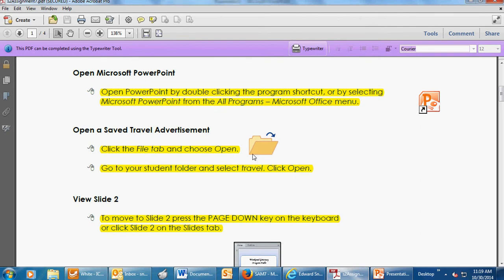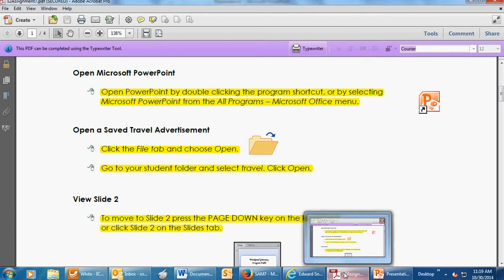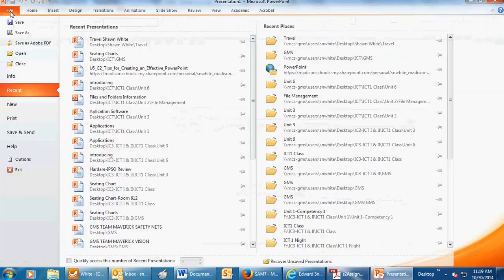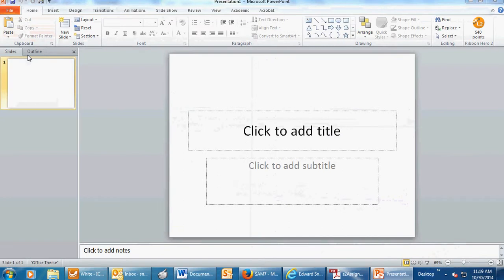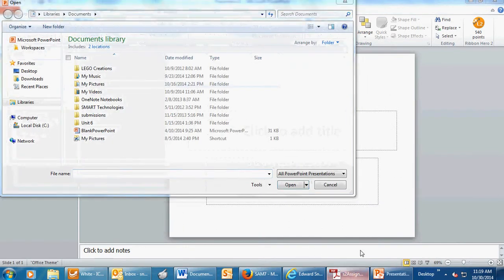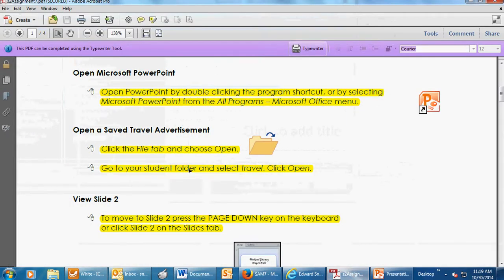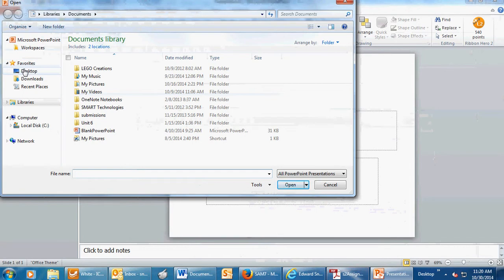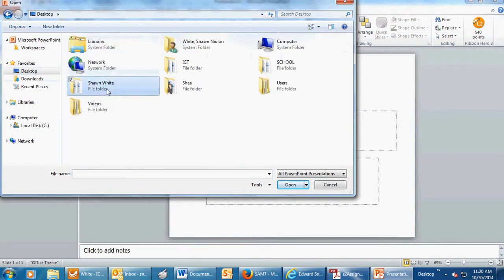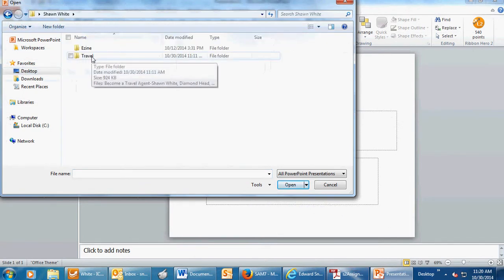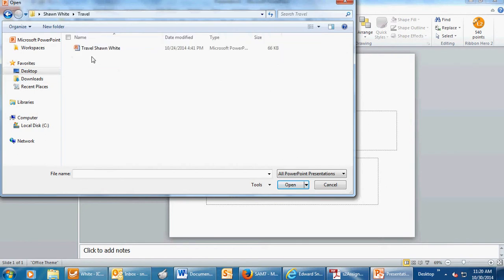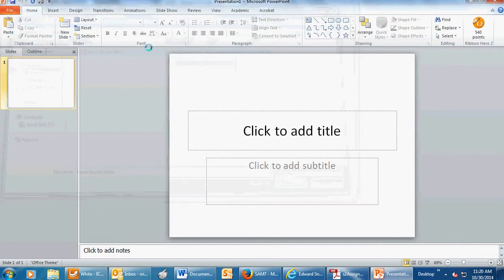Click the File tab and choose Open. File, Open. Go to your student folder and select Travel. Click Open. Now we know that you will have to click Desktop, then double-click your folder with your name on it, double-click your travel folder, then you should have a PowerPoint that's named Travel and your name, which you will double-click to open.